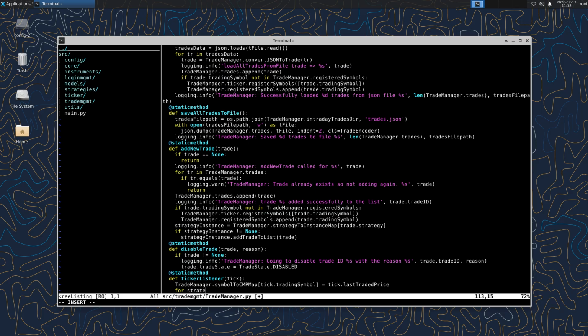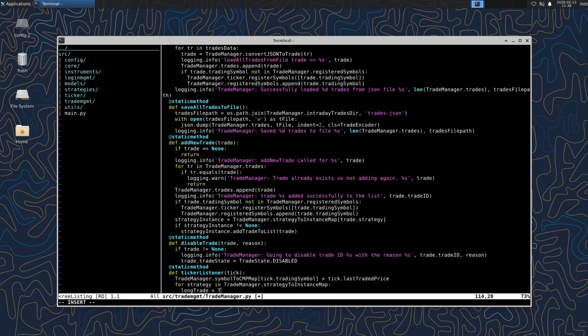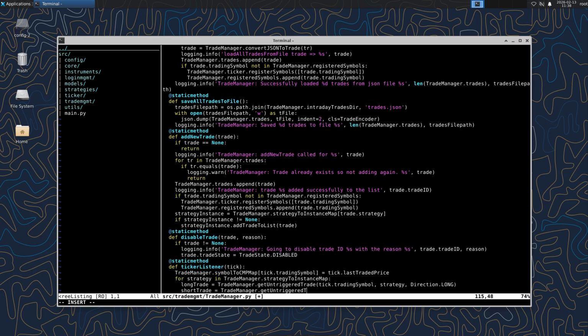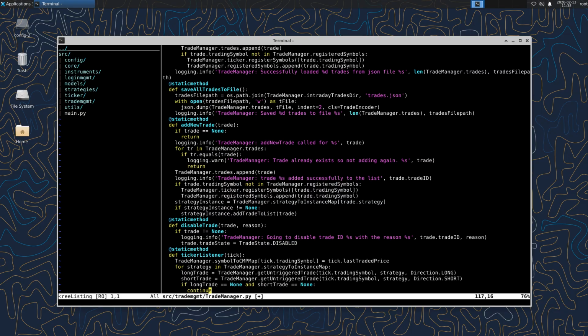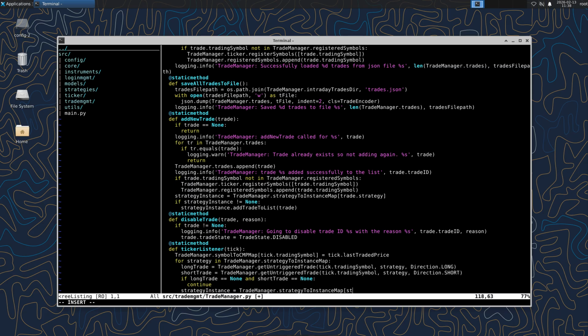The ticker listener receives normalized tick data. Recall that Zerodha ticker provides ticks, updates the symbol_to_LTP map with the latest price, and then for every registered strategy it queries for any untriggered long and short trades for the tick symbol using getUntriggeredTrade.